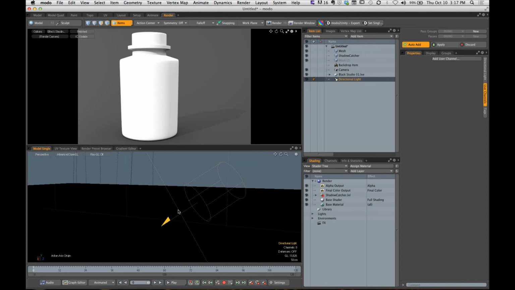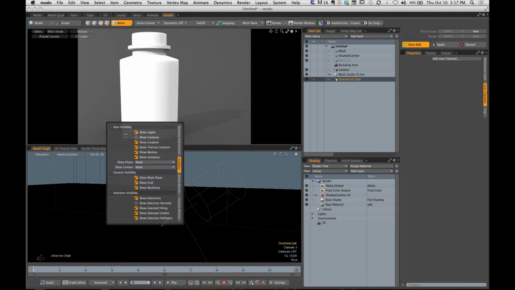I think I broke something. I can't seem to find my directional light. Do Shift-A. Select it, do Shift-A. If you still don't see it, and this is what happened to me a moment ago, put your cursor in the center of your OpenGL viewport, hit the O key, and just make sure that Show Lights is turned on in the Visibility tab. And I'm going to turn Show Camera on too.